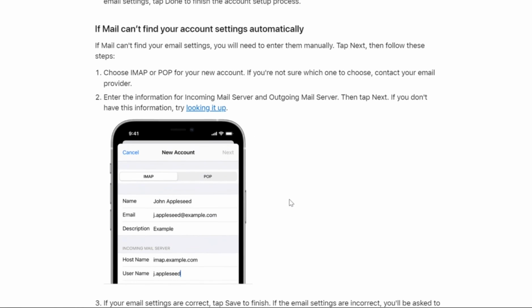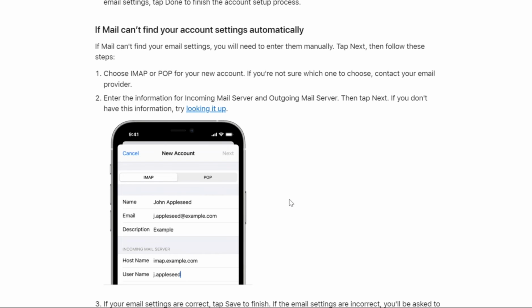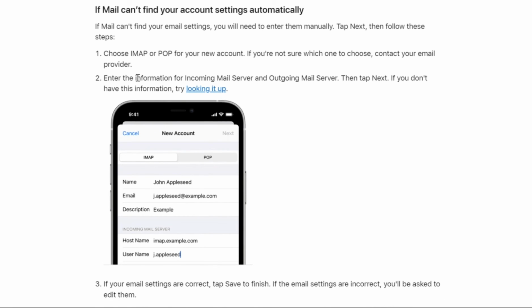Now there's something that could happen if mail can't find your account settings automatically. What you need to do is that you need to choose IMAP or POP for your new account. You'll see that in the settings as well. If you're not sure which one to choose, what you can do is simply you can provide your email provider. This doesn't happen that much, but just in case if it happens with you, these are the steps that you can take.